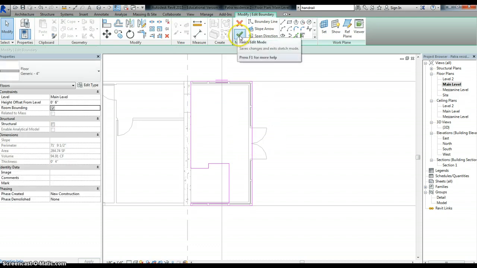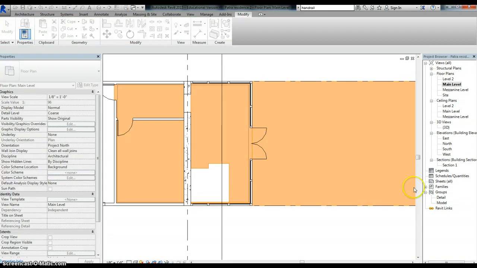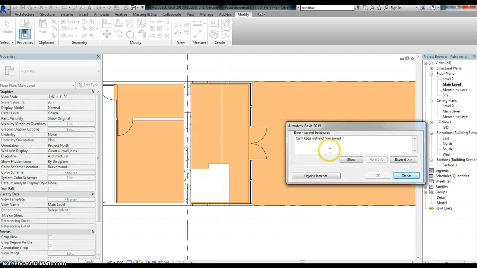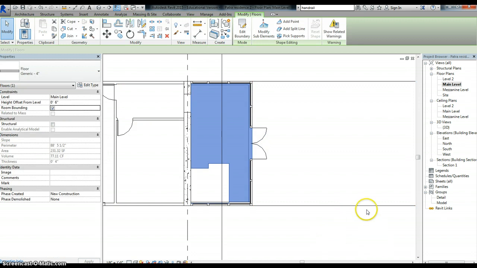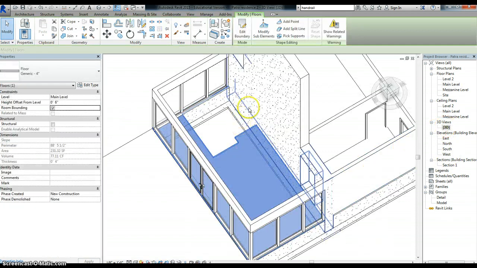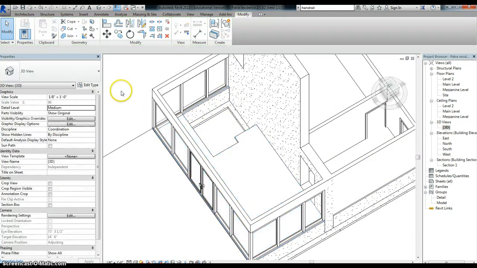Now I'll hit the check mark. It's going to say, because we would cut a hole, and I'll say, well, we're going to unjoin those elements, so we should be good. So I'm going to come back up here and look at this in 3D. You can see now we've cut this hole in the slab. So now what we're going to do is come in here and start to add different steps in here and the landing.